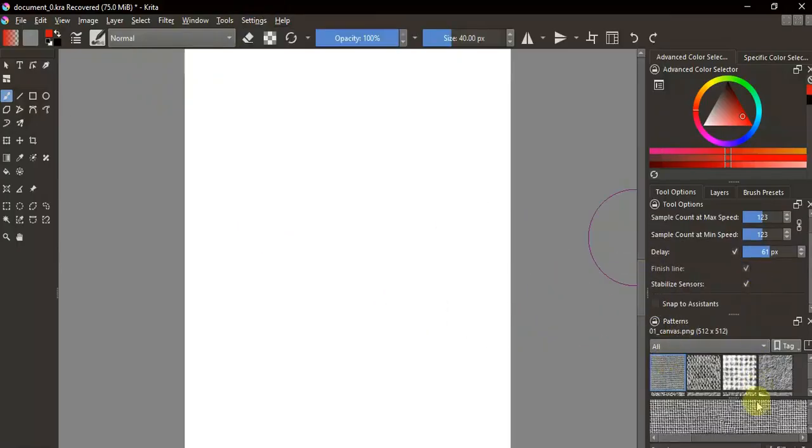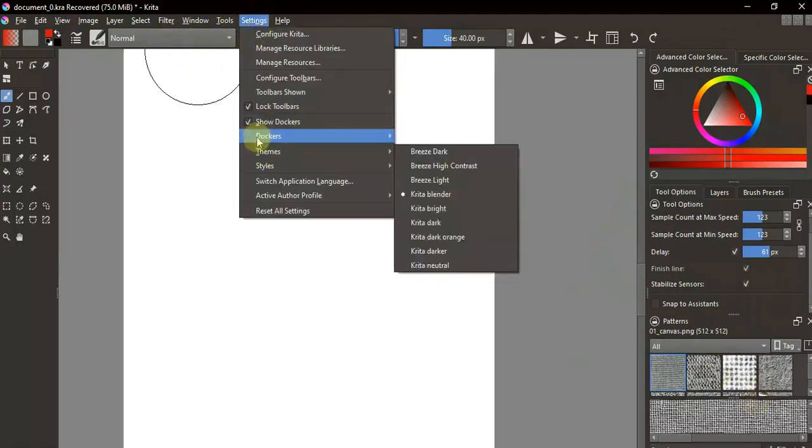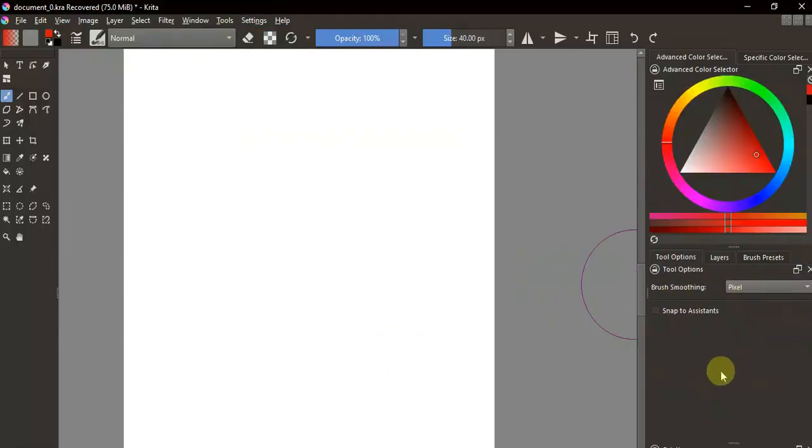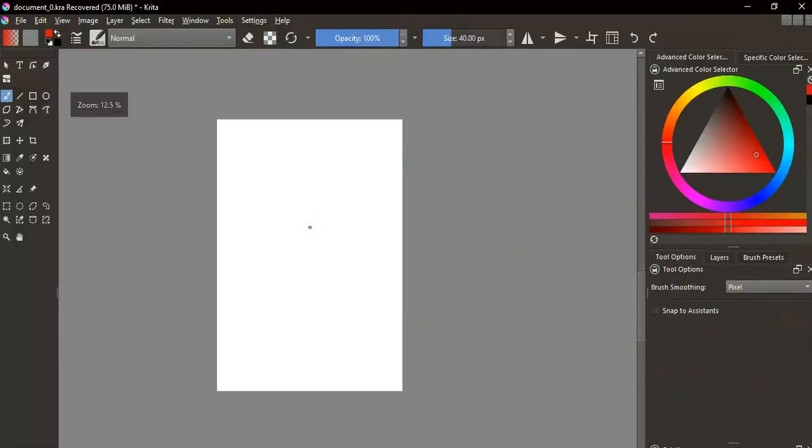You can enable or disable any Docker by clicking on it. Once enabled, the Docker will appear on your workspace. You can further customize your workspace by dragging the Dockers to different positions.